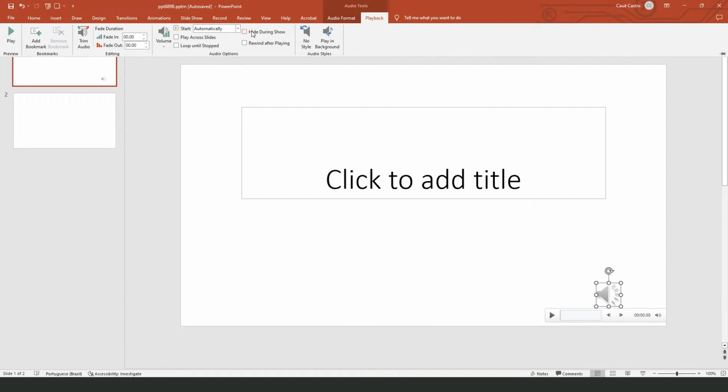Then you can also choose Hide During Show and turn on other options. When you click to start the slideshow, you will see that the audio will play automatically.